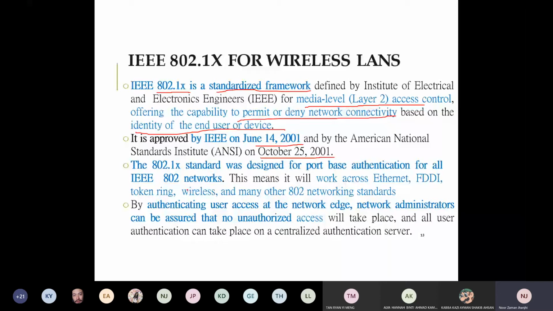Now, the 802.1X standard was designed for what? For the port-based authentication of all IEEE 802 networks. What does it mean? It means that if our authentication fails, it will not open the port for us to be part of that particular network. Why is it a port? Because it is working on layer 2. What is layer 2 in the OSI reference model? You are very well aware of that. So now you can see how things are interlinked with each other.